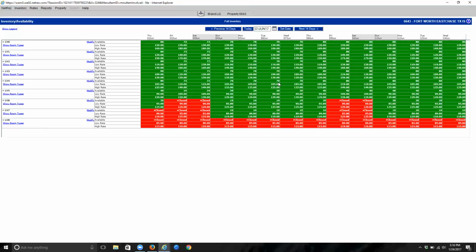I think that about covers it for making rate changes. It does kind of take a while to get a hang of how many rooms you have left to sell in each rate level, because it's a little bit different to look at than other brands. But again, once you get the hang of it, it's pretty easy.